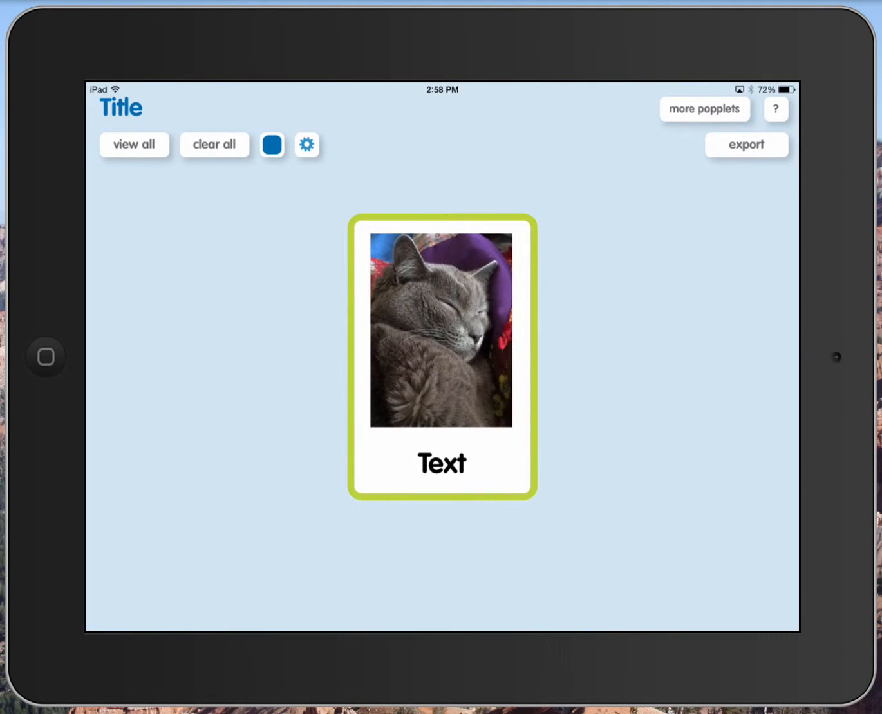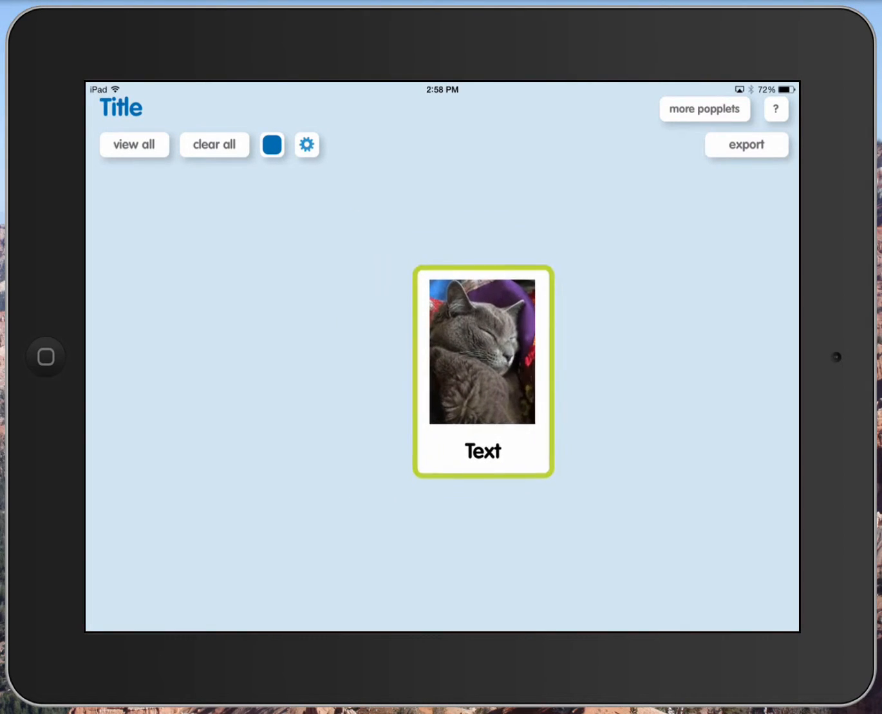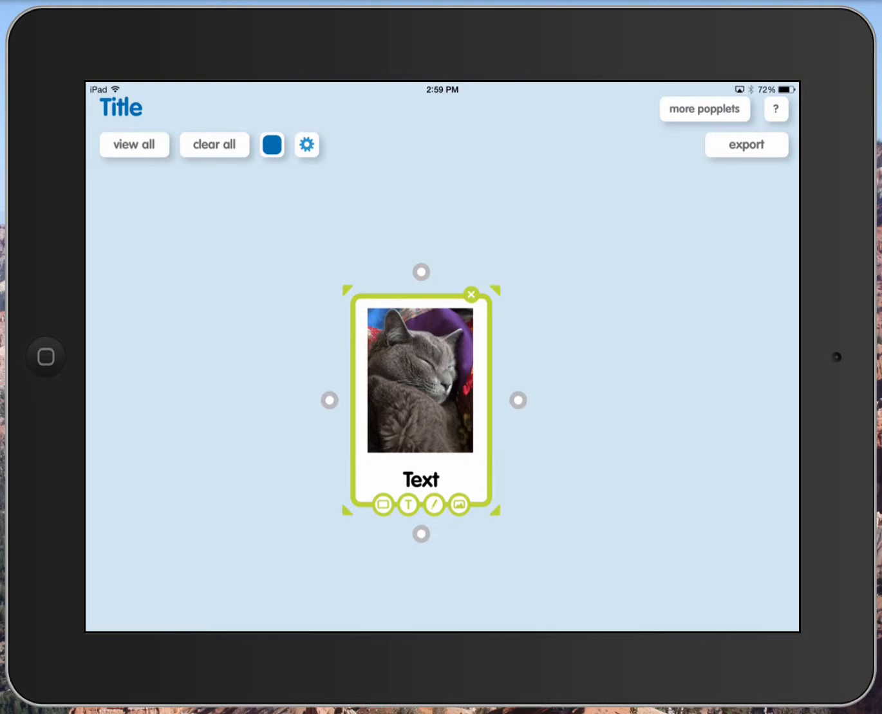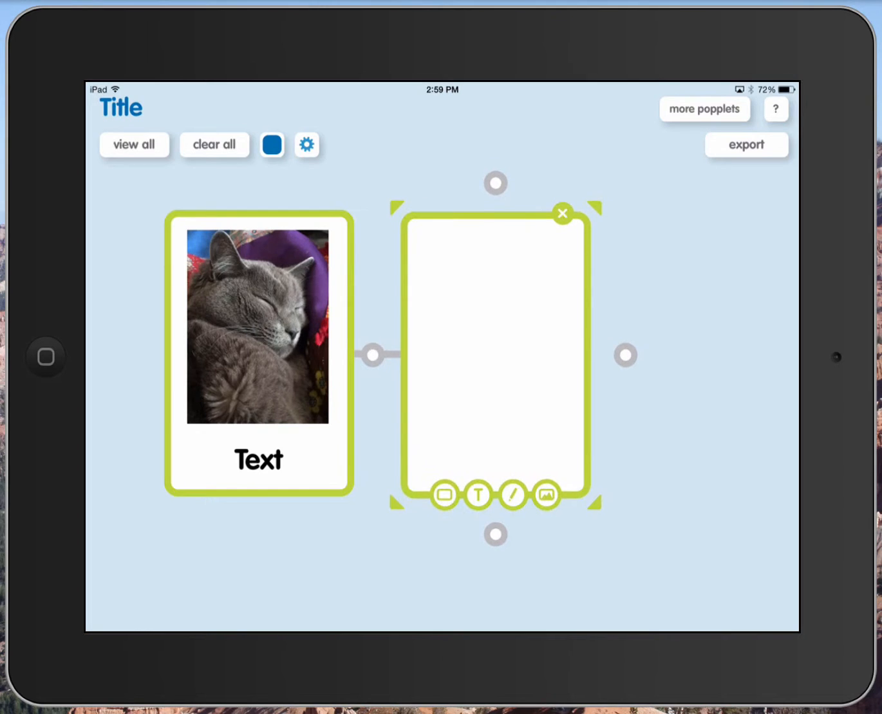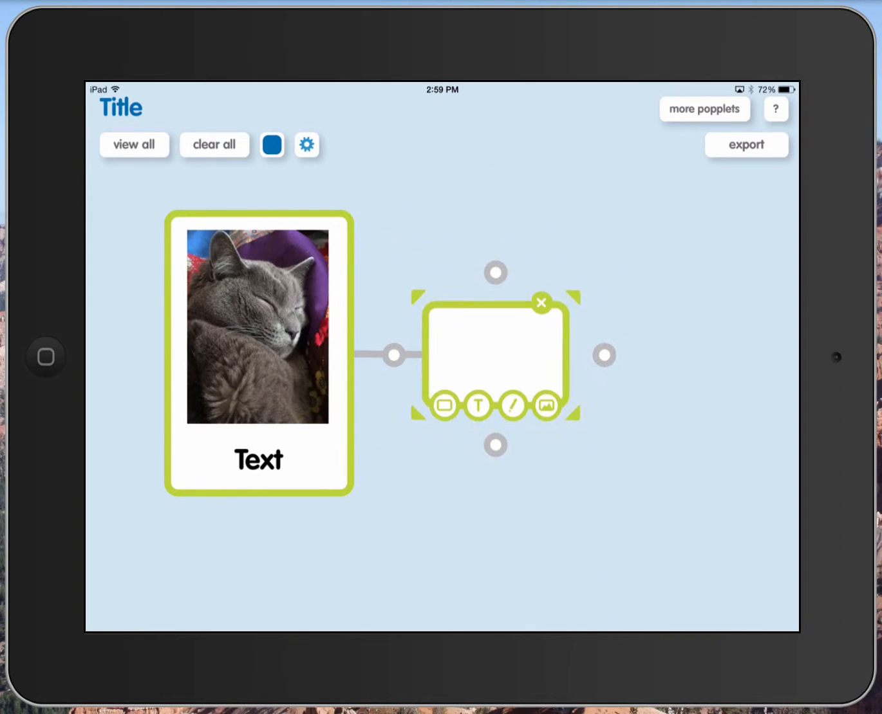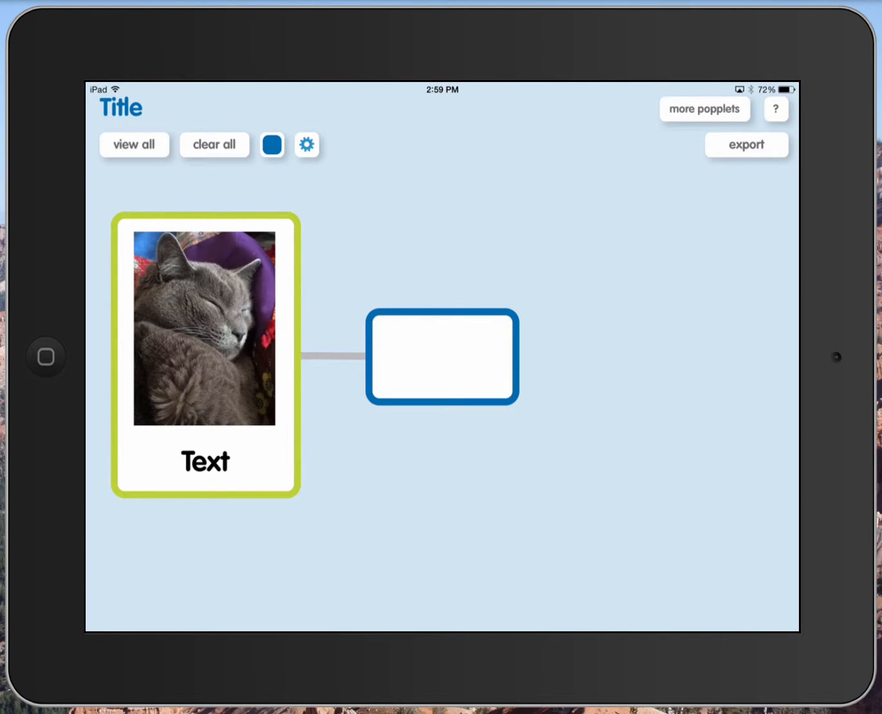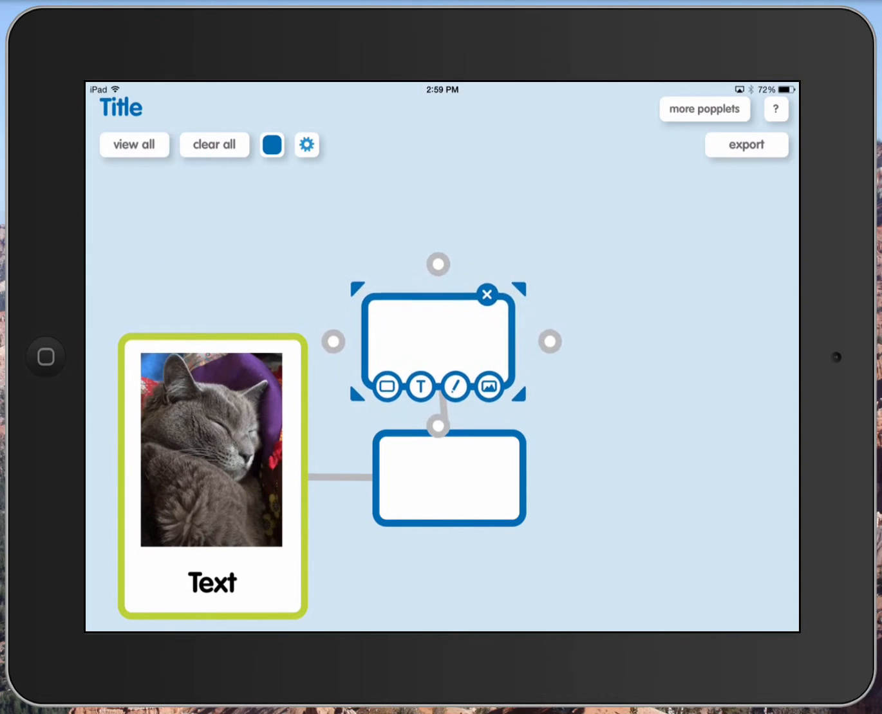Okay. But the cool thing about Popplet is that I can add boxes in sequence. So this is great for mind mapping, where you're identifying a main idea and then you add supporting ideas. So all I have to do is grab one of the little gray circles and let go. And Popplet will automatically connect a second bubble that is the same color and the same size as the previous one. That's the way it defaults to.